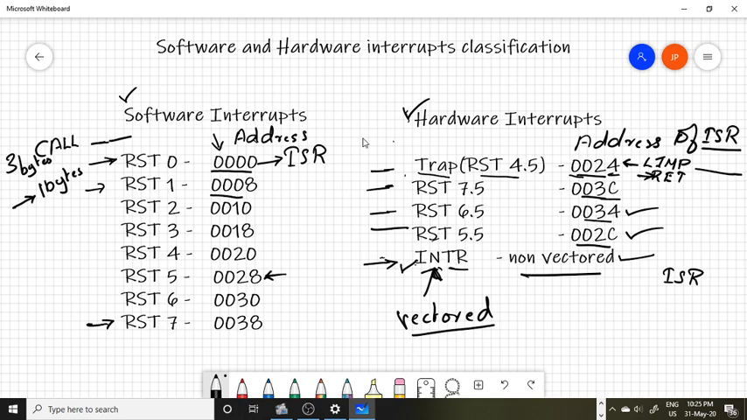Now there is a priority order for the hardware interrupts. Trap has the highest priority. This is the highest priority interrupt. The next priority interrupt is RST 7.5. Then comes 6.5, then comes 5.5, and finally comes INTR. So this is the order of the priority: first trap, then RST 7.5, then RST 6.5, 5.5, and INTR.